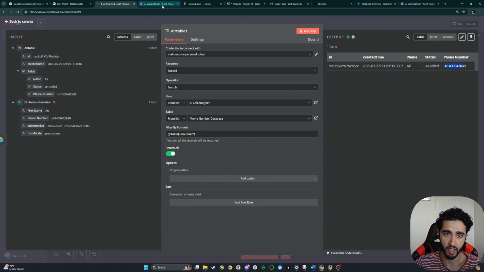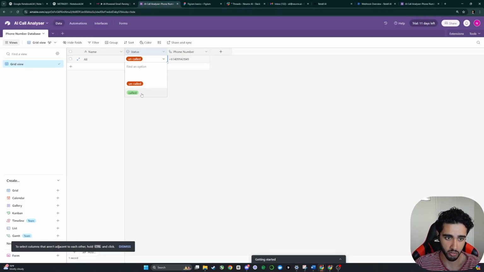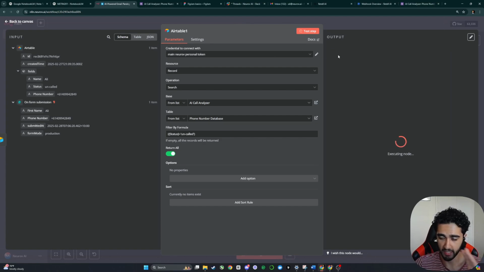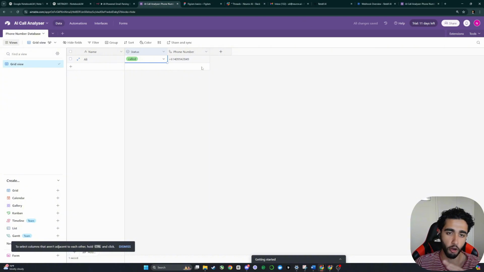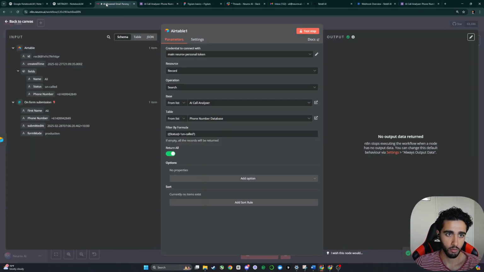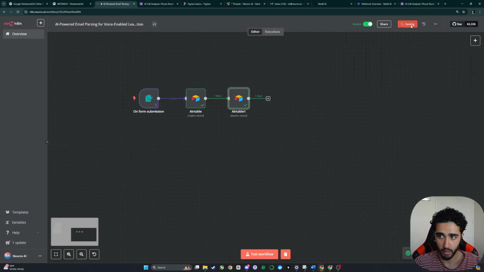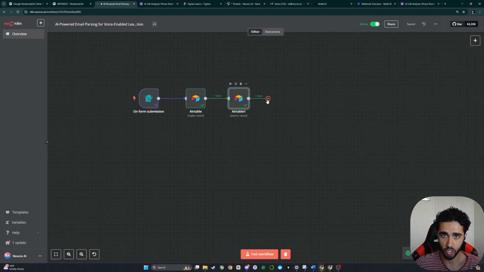And just to show you that this works, we're going to change this to called. And then we're going to test the step again. And you can see no data was outputted because there are no rows that are uncalled, which is awesome. So let's test this again. Great. So now that we have that, we can actually make a HTTP request to our AI appointment booker.